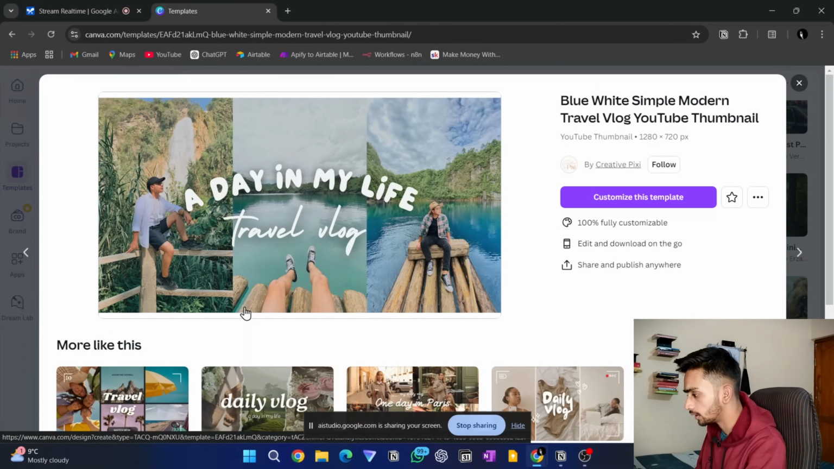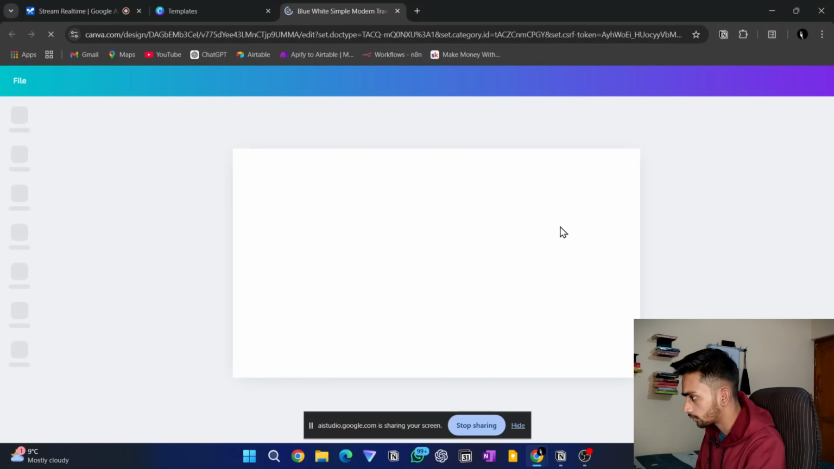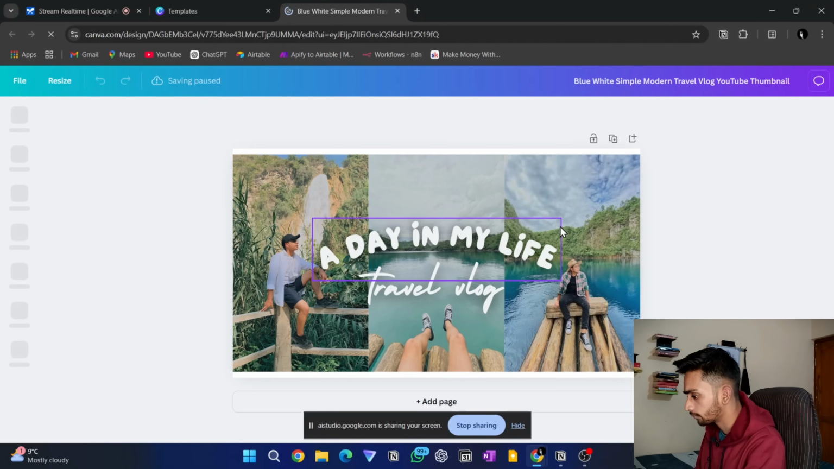I have clicked on the thumbnail. Okay, now click on Customize this template, the purple button at the top right. Okay, customize this template. I have selected that. Okay, now the Canva editor should be loading. Once it is loaded, you can start editing your thumbnail, such as changing the text, images, and other elements.